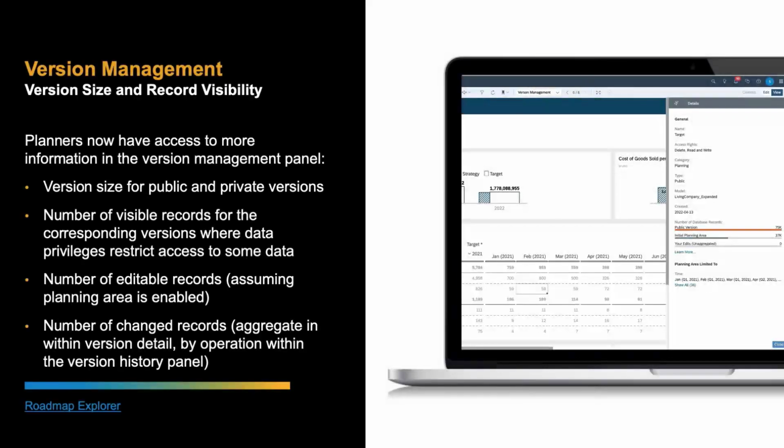In this release, we've introduced some enhancements to the version management panel, specifically to enable visibility into version size and record visibility. So now when you're making changes to your version, you can see version size information for public and private versions. You can see the number of visible records for versions in which you may not have full access. So there might be data access control. So how many records do you have visible versus the total number in the version?